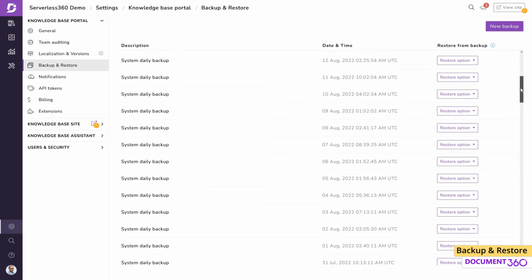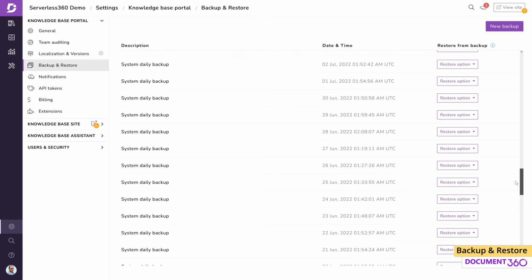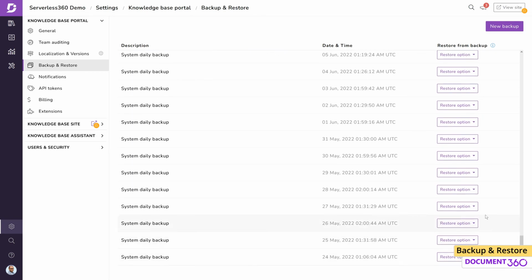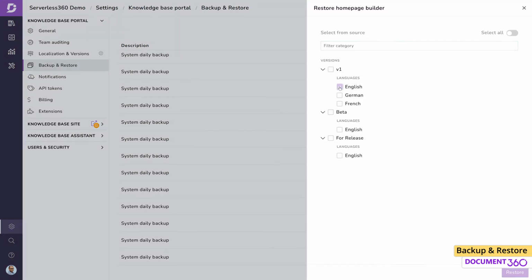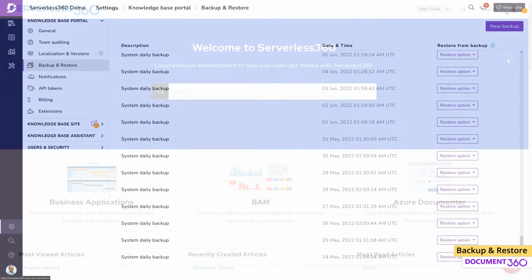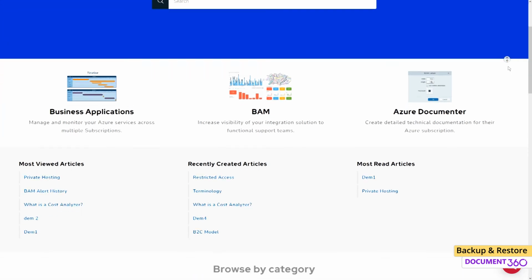Since we should know the date around when these changes happened, we can move down the list of backups and select the homepage builder under the restore options. Select the required languages under version 1 and hit restore. Let's view our site now. We can see that the homepage has been updated.